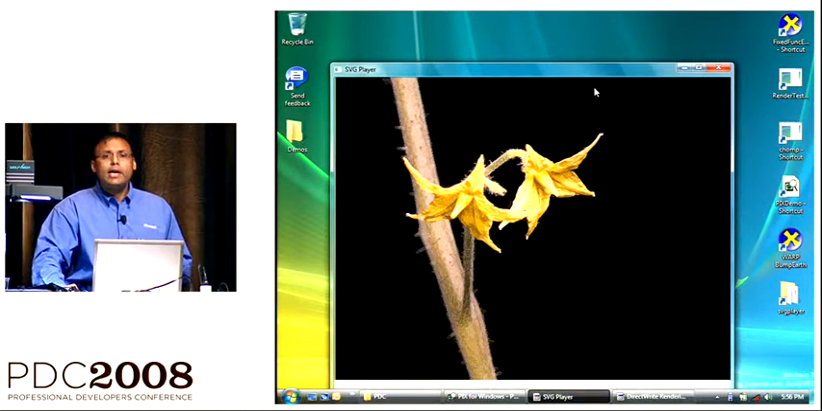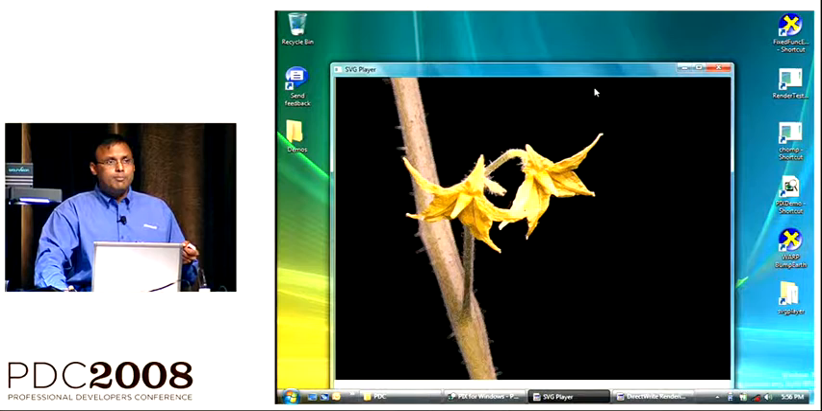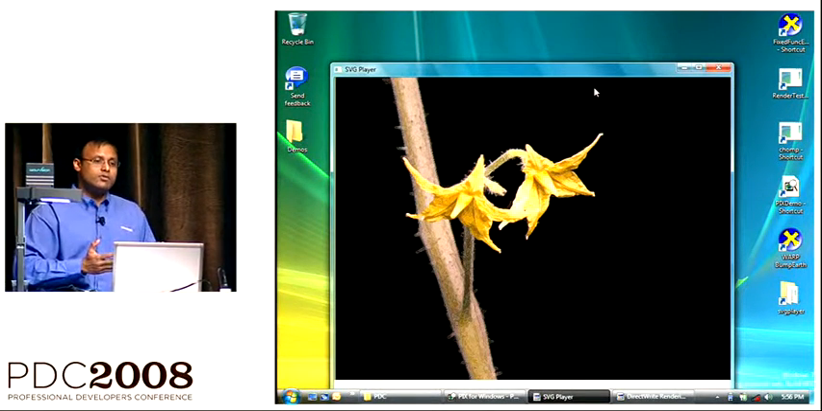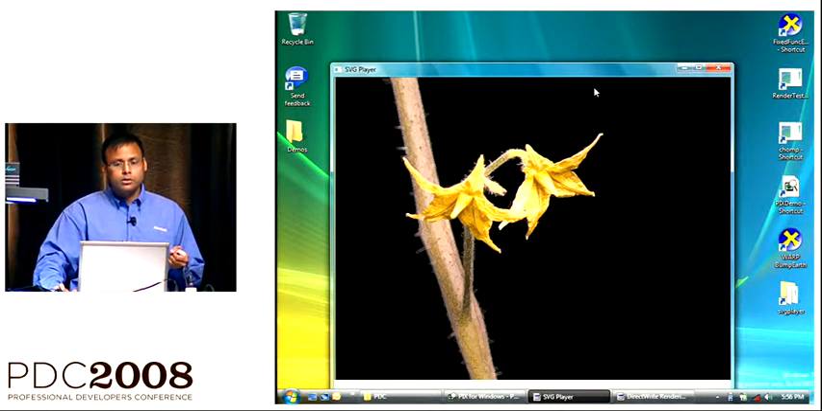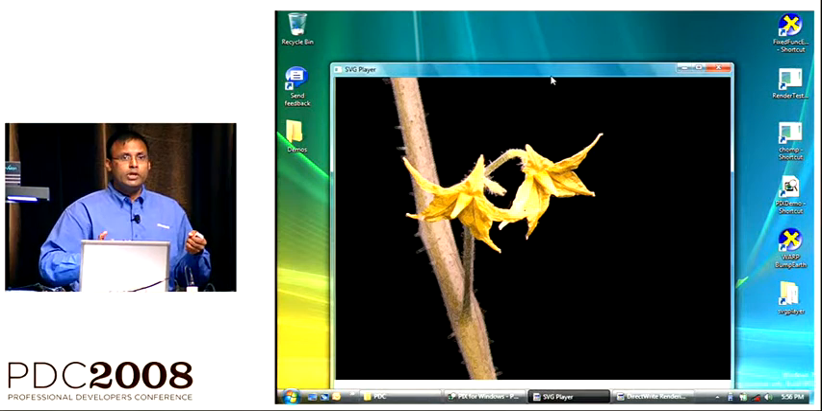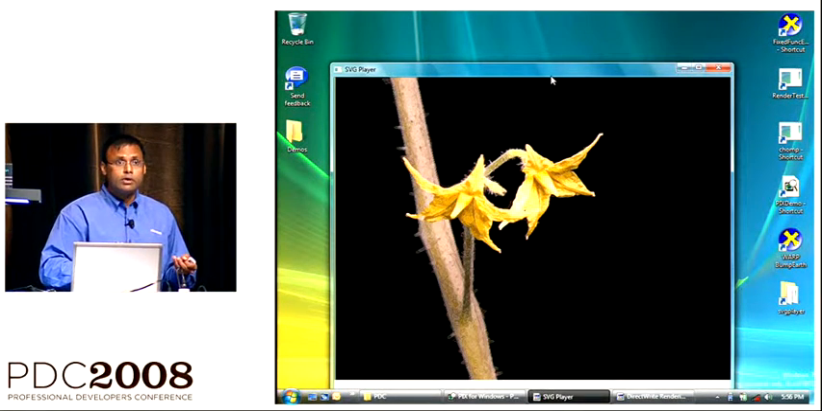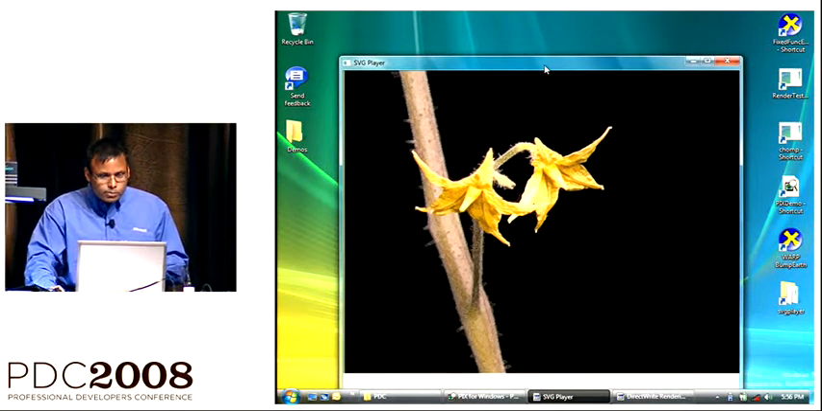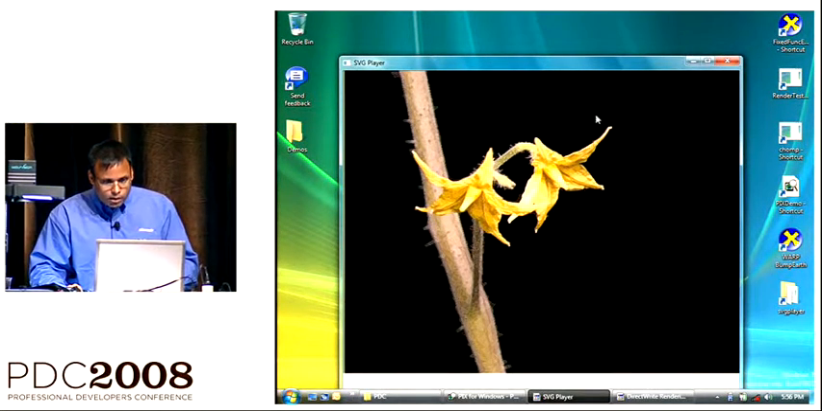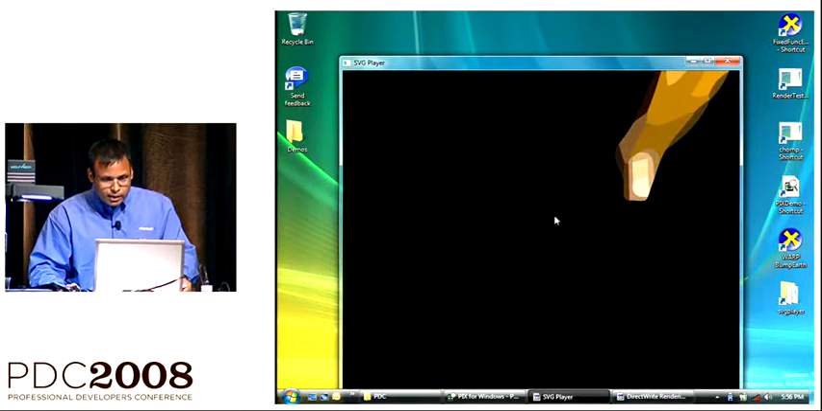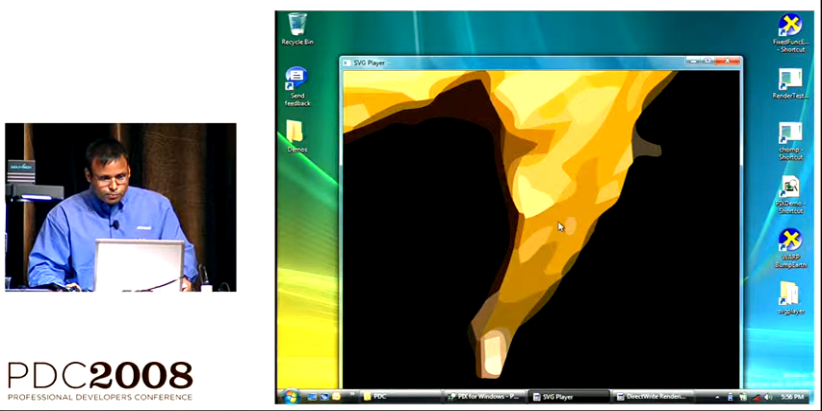So I mentioned that Direct2D is capable of XPS quality rendering, and it is very, very compliant with that. So we wanted to see how far we can take it. We got our intern to build us an SVG player so we could load up all the SVG content out there on the web to just see what it looks like. So here's one. I loaded up this image. And as you can see, as I zoom in, it maintains the fidelity, and it's all vector art.